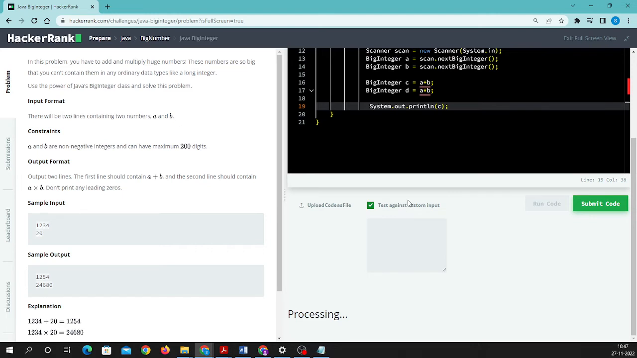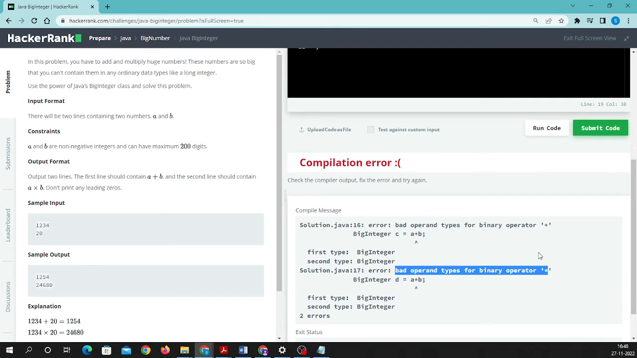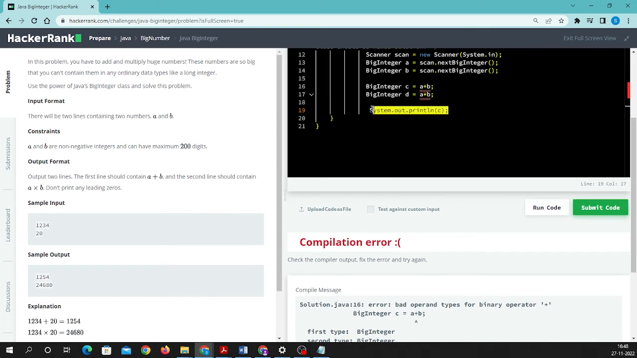What does it give? It gives the compilation error, bad operand types for binary operator, because to do certain mathematical operations on BigIntegers, you should not do it like this. You should not add and multiply like this. It's BigInteger, guys. It's BigInteger. So you should think about it in another way.